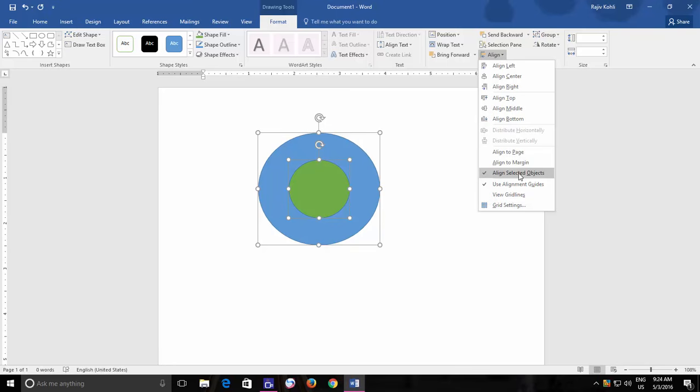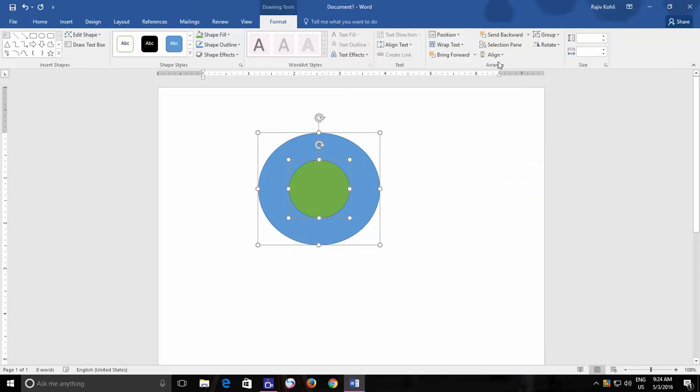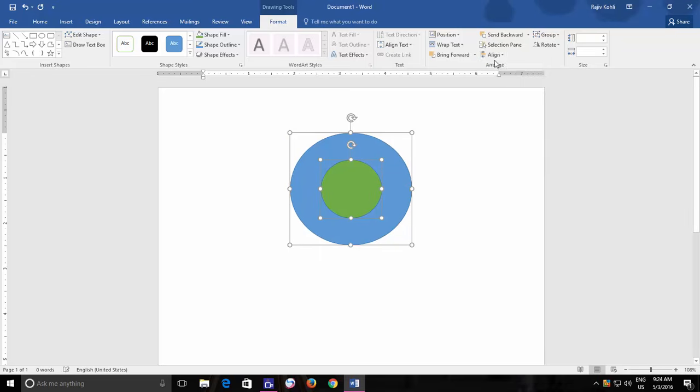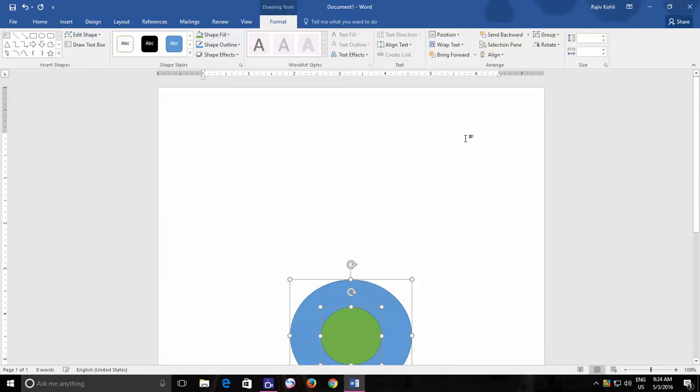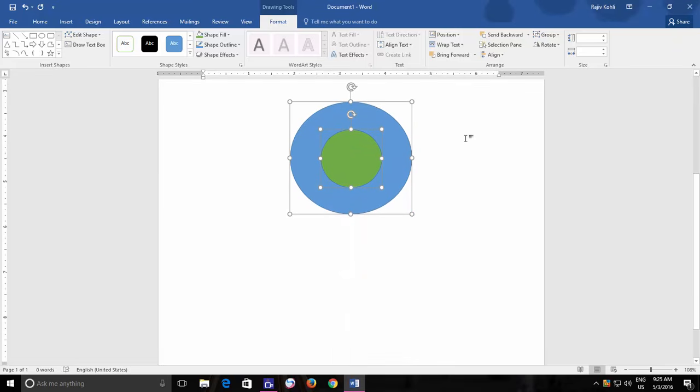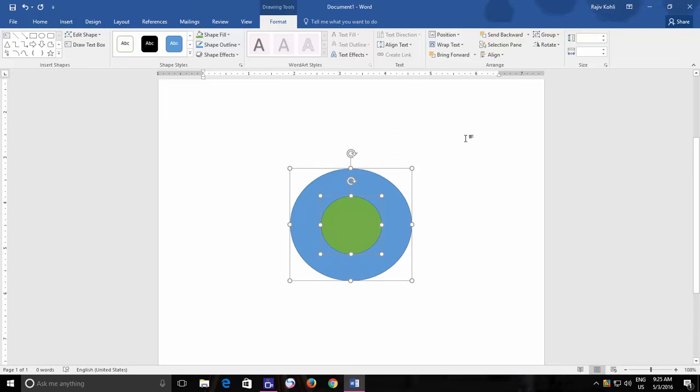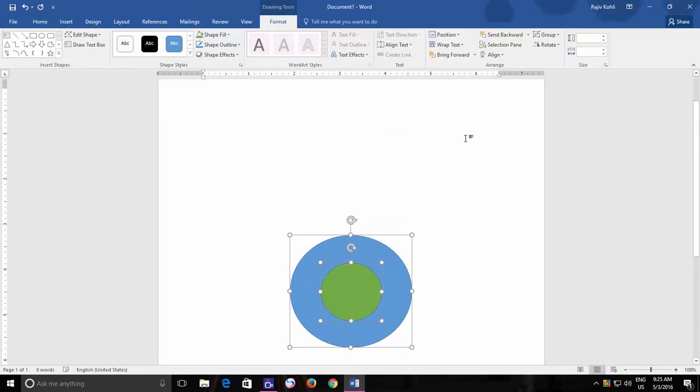Now let's say you want to align both of these shapes in the center and in the middle of the page. What you have to do is first change the option either to Align to Margin or Align to Page, and then again apply Align Center and Align Middle commands, and there it is. Both shapes are in the exact center and in the middle of the page and also to each other.